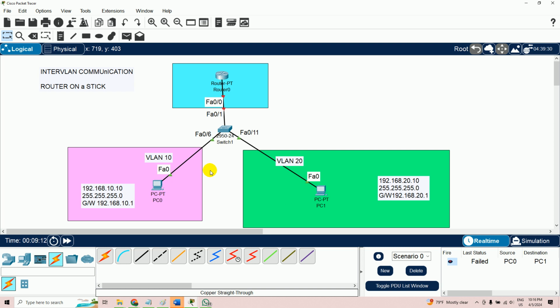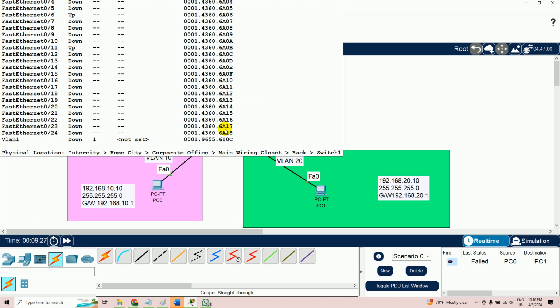So now we want to allow the inter-VLAN communication. So from PC0, if you ping to PC1, the pinging should take place. Okay, so first let us configure the switch.